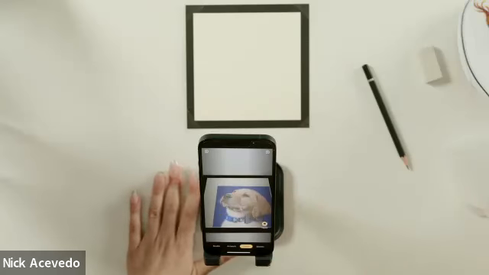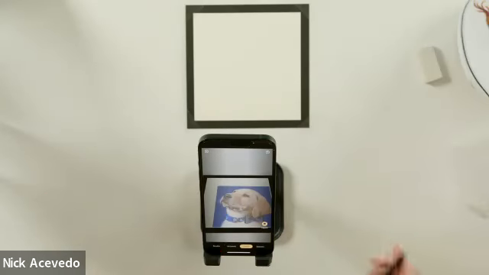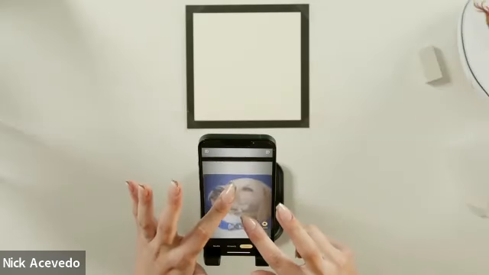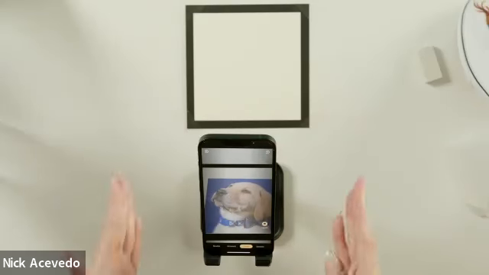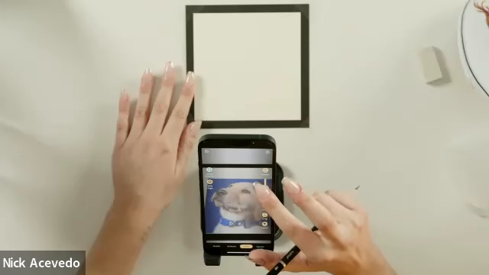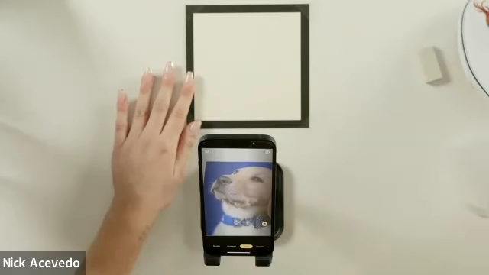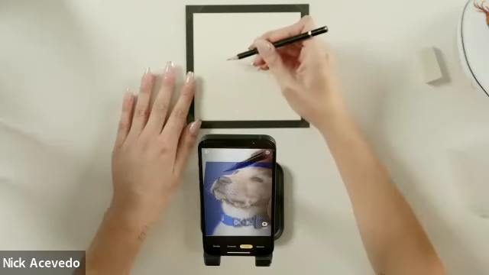Say you want to take a break or you get a phone call or something comes up, life happens, you can always just go back and it should be ready to pick up exactly where you were. So from here, zoom in and I'm going to start tracing. Like I said, I love to trace from the photo directly.